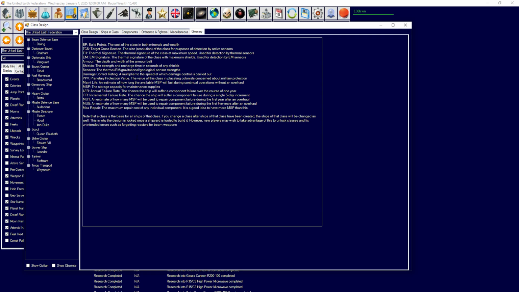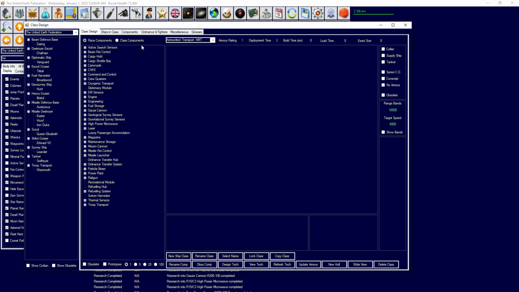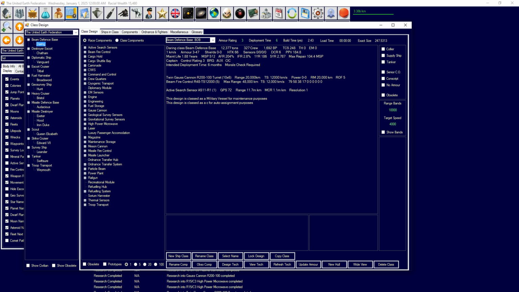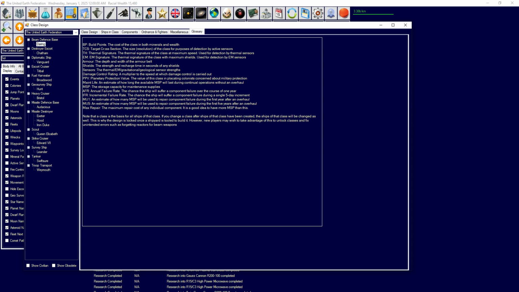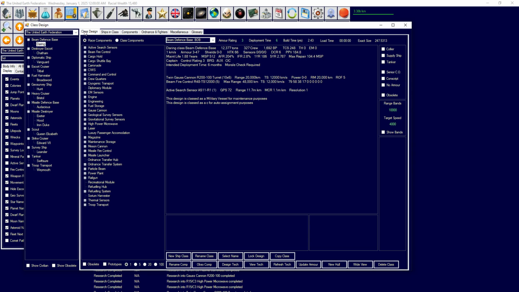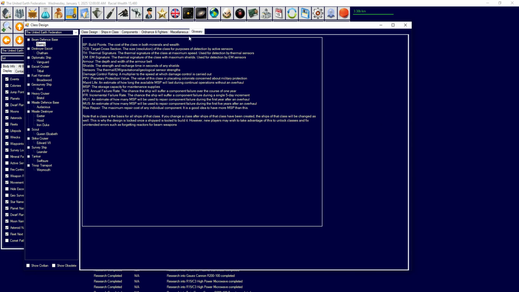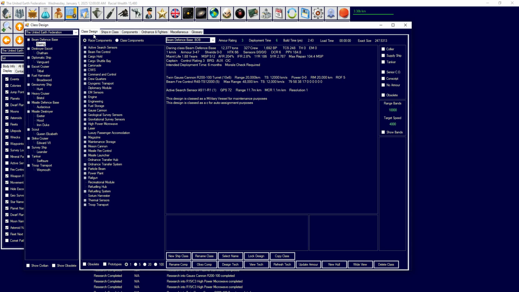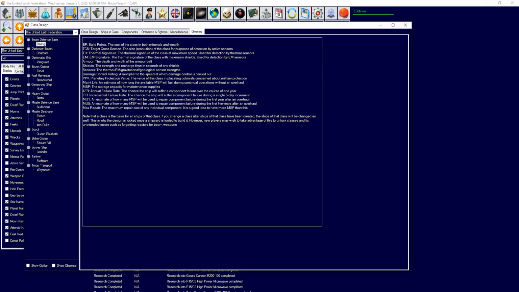Glossary just tells you what this means. What does MSP mean? MSP, the storage capacity for maintenance supplies. What are BP? How much BP it is. Oh, BP is build points, cost of class in minerals and wealth. That's the construction cost.